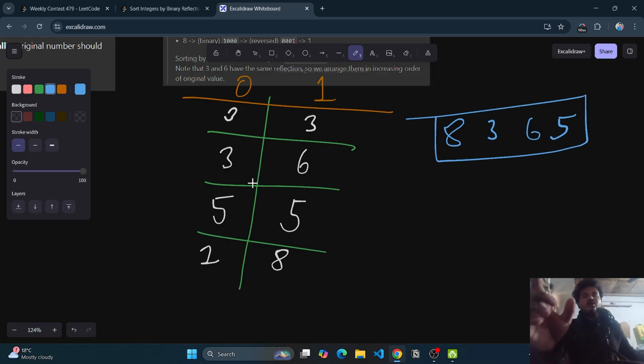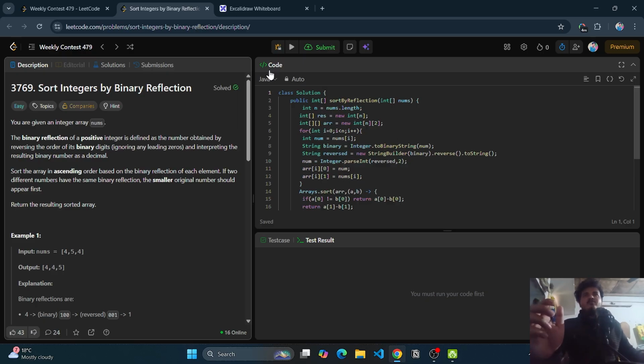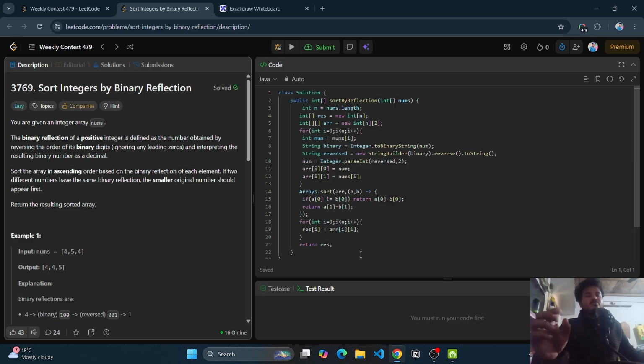So here you can see why we are not using a hash map, and instead we are using a 2D array that helps us sort our array and give the correct answer. So let's move to the coding part, which is very easy. I am using Java. You can code according to your language. I hope you understand. If you don't understand any point, please do let me know in the comment section.